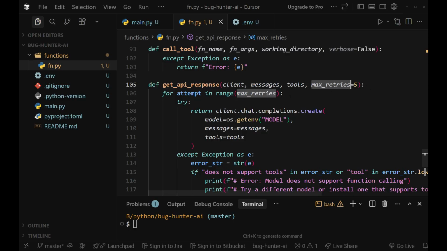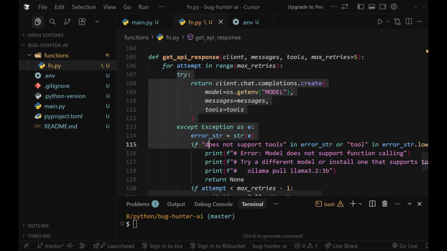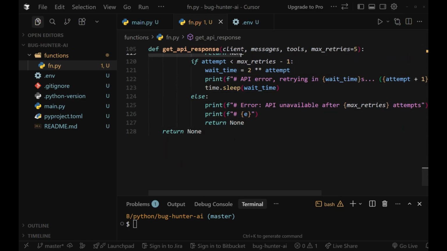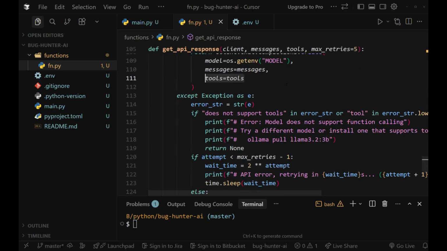We use a for loop that runs up to max retries times, giving us multiple attempts if the API call fails. Inside the loop, we wrap the API call in a try block to catch exceptions. We call client chat completion create with 3 arguments: model from the environment variable, messages, the conversation history, and tools, the function definitions. On success, we return the response immediately.